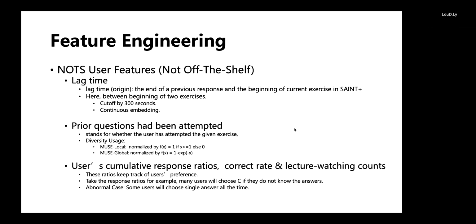The second one is priority questions had been attempted, which stands for whether users had attempted the given exercise. To diversify the features, we use it in two different ways for MUSE local and global, as shown here.